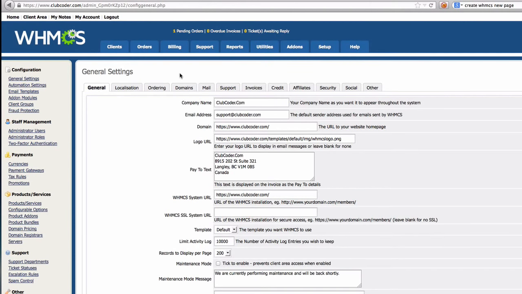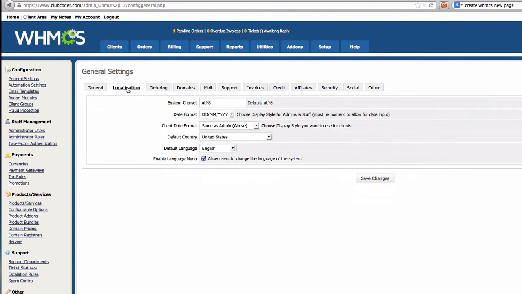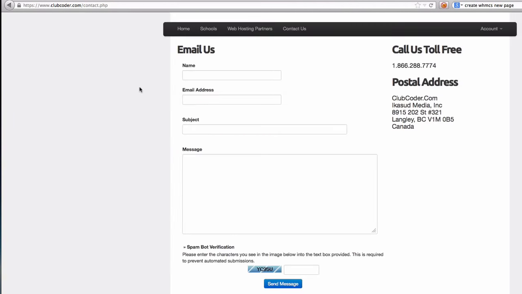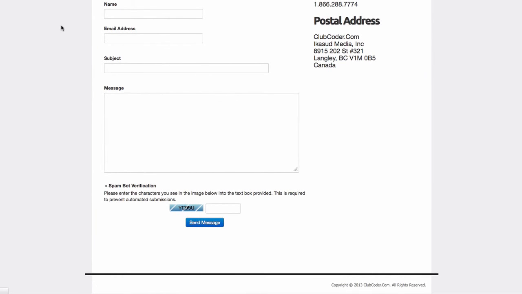Should be in the localization, which is language, right? Here, enable language menu. Allow users to change. No, we don't want that. I'm going to save that and now see how it looks. If I reload this page, there you go. The footer is now gone. We have the copyright version on the bottom right here.